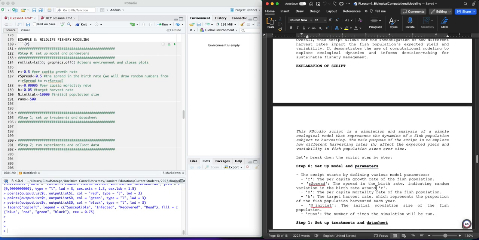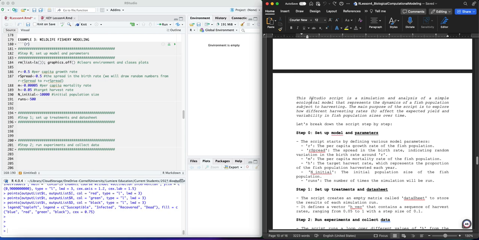So next is the explanation of the script. This RStudio script is a simulation and analysis of a simple ecological model that represents the dynamics of a fish population subject to harvesting. The main purpose of the script is to explore how different harvesting rates, H, affect the expected yield and variability in fish population sizes over time.